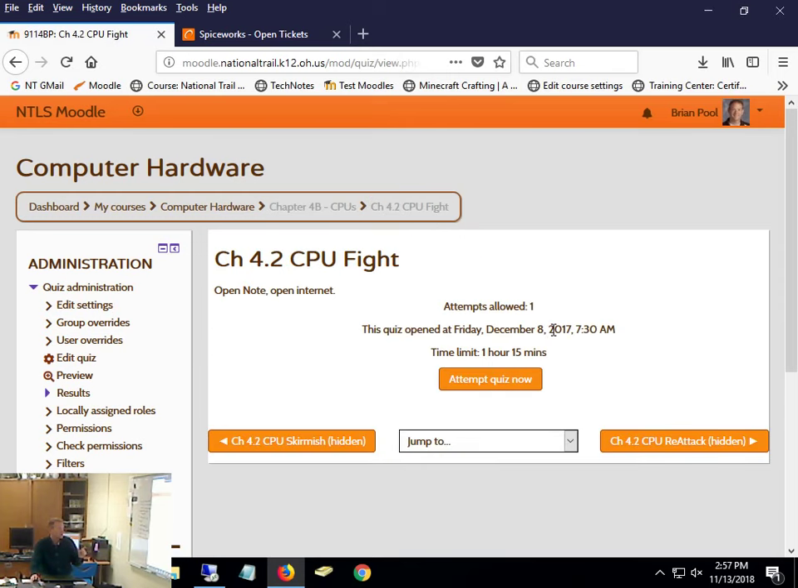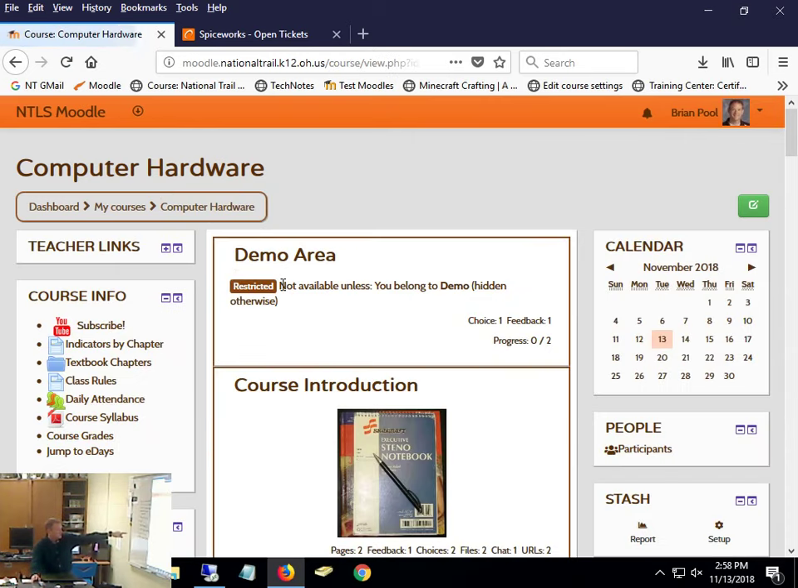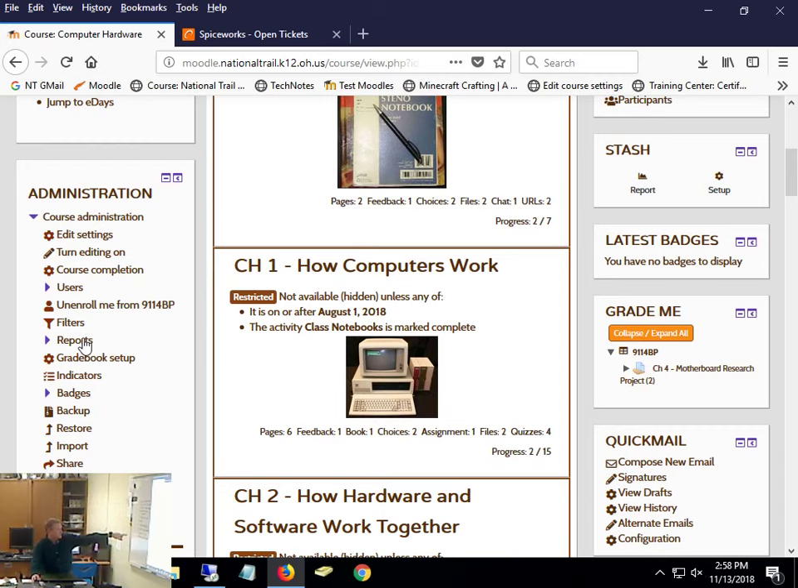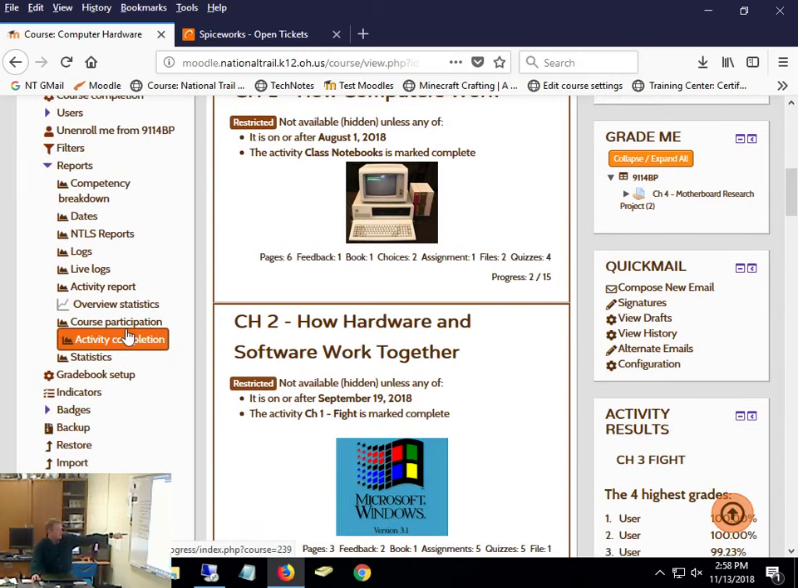I guess the first part is just to understand what activity completion is. It's conditions that you put on any particular assignment to say this is what I consider complete for that assignment. And just to let you see, there is a report that's just about activity completion.